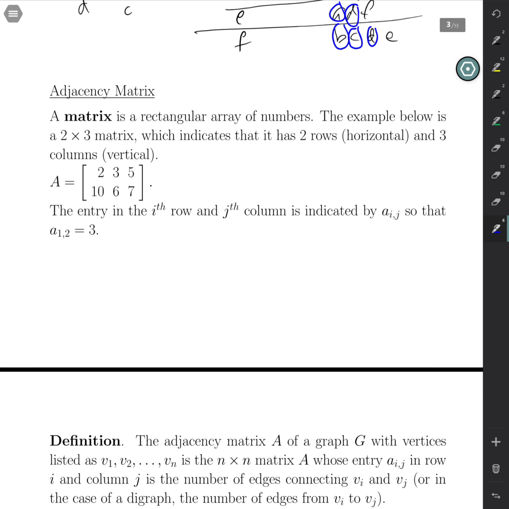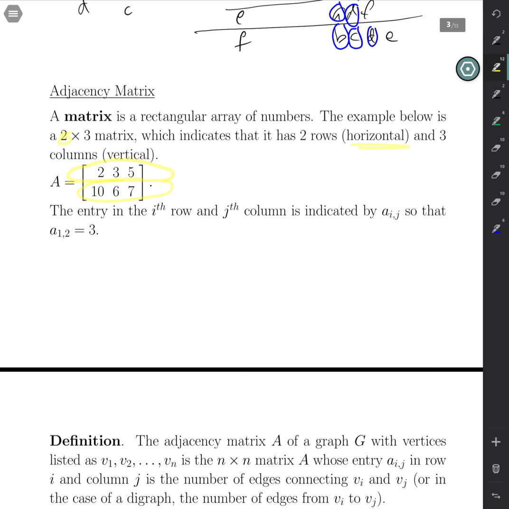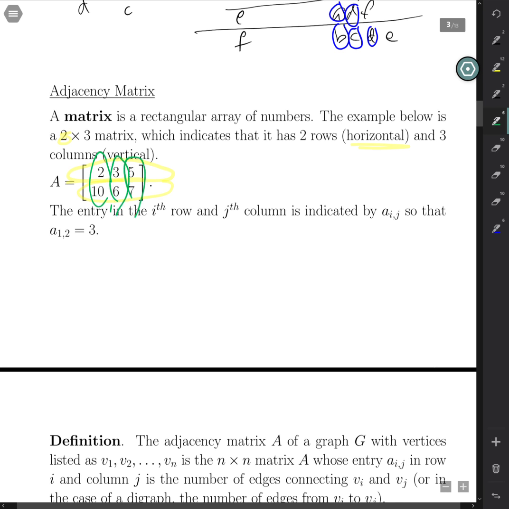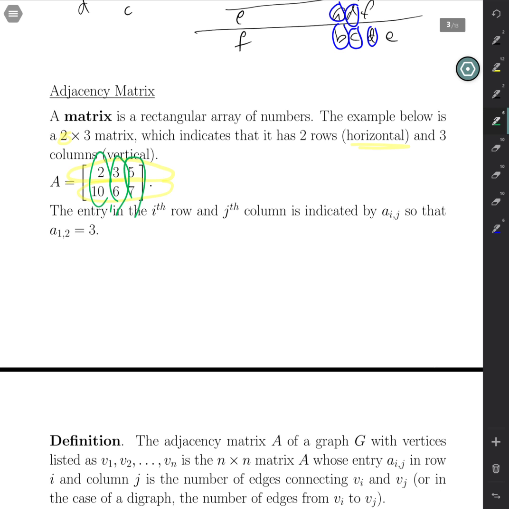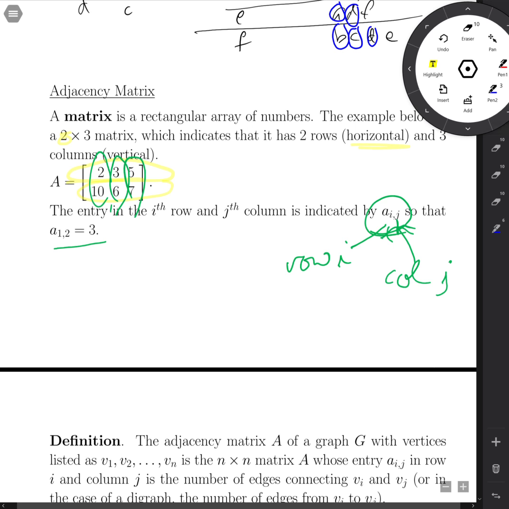A matrix is simply a rectangular array of numbers, and the example I've given you here has a size 2 by 3, where the 2 represents the number of rows. Those are the horizontal, and so those are the 2 rows that I've circled there. And then it has 3 columns, 1, 2, 3 columns, like so. So we list the number of rows first, the number of columns second. And we use this notation Aij to indicate the number in row i and column j, counting from the upper left-hand corner. So A12 would be the object in row 1, column 2. That's that one right there.